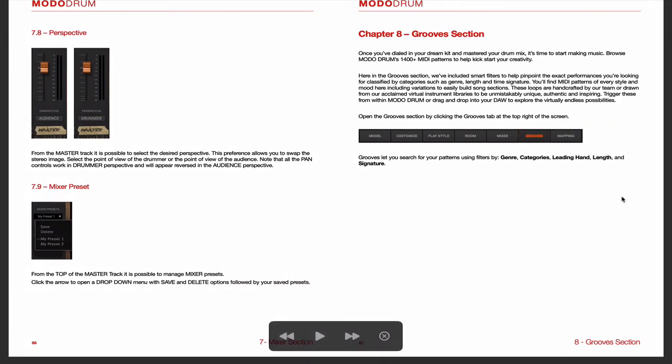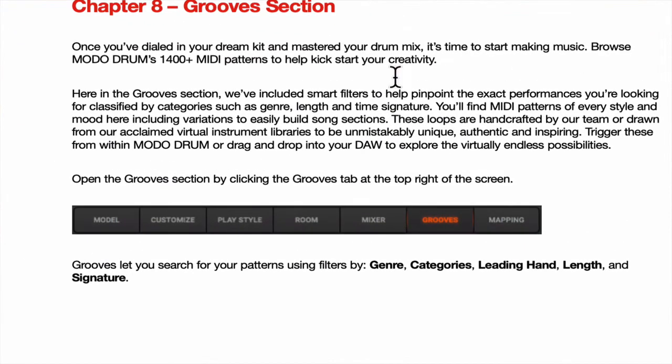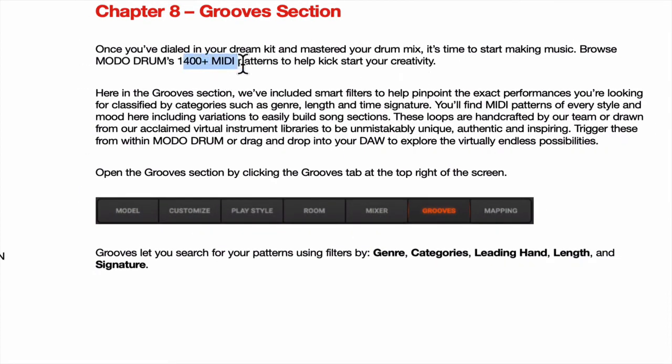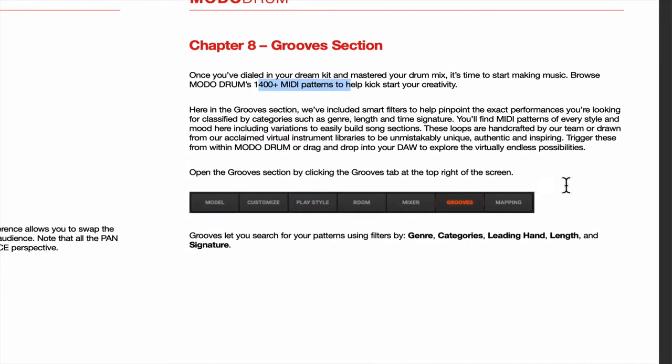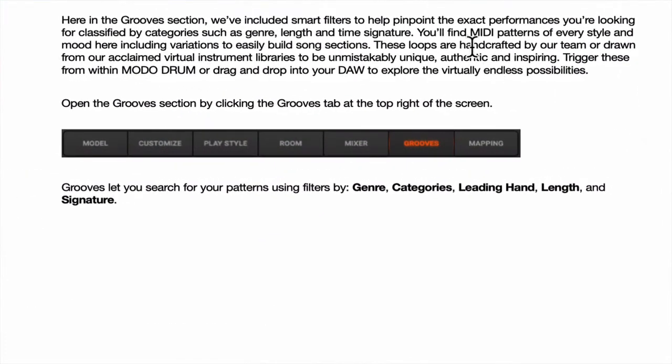All right. So once you've got your dream kit dialed in and mastered your drum mix, it's time to start making music. You've got 1,400 MIDI patterns to help you get this going. We've included smart filters. You'll find MIDI patterns of every style and mood here, including variations to easily build song sections. These loops are handcrafted by our team or drawn from our acclaimed virtual instrument libraries to be unmistakably unique. Trigger these from within Modo or drag and drop into your DAW.